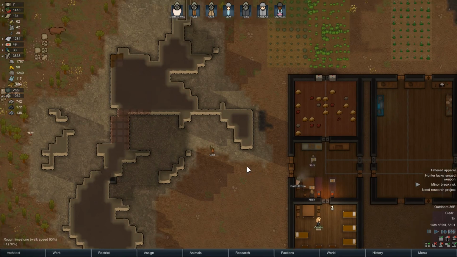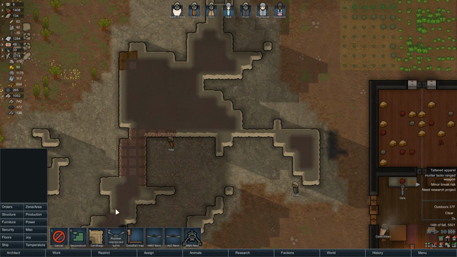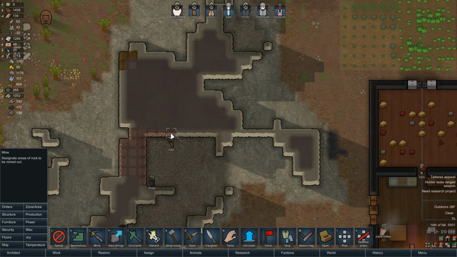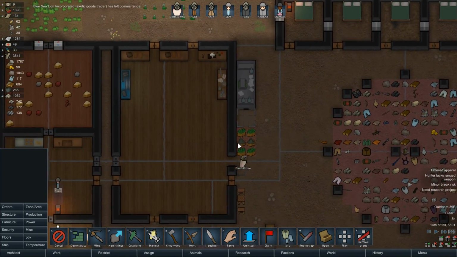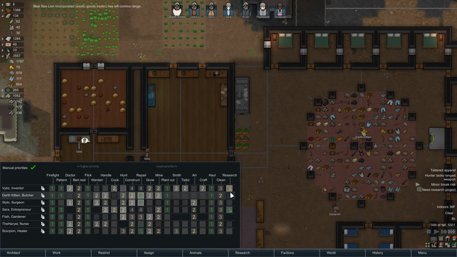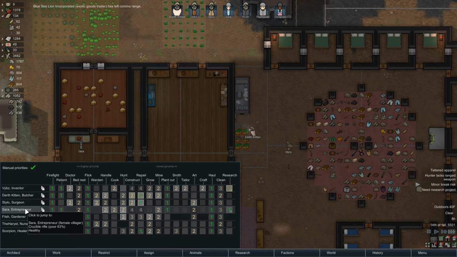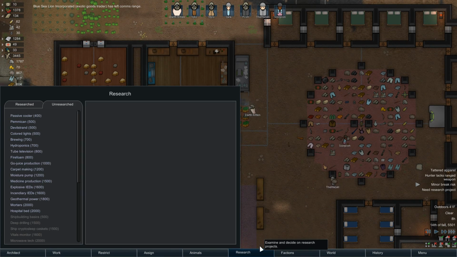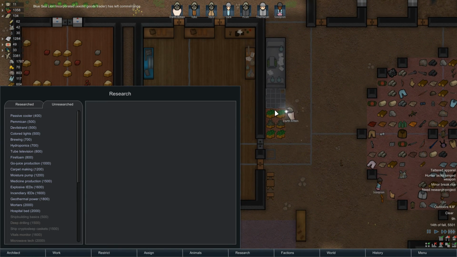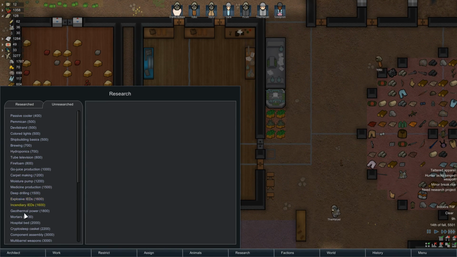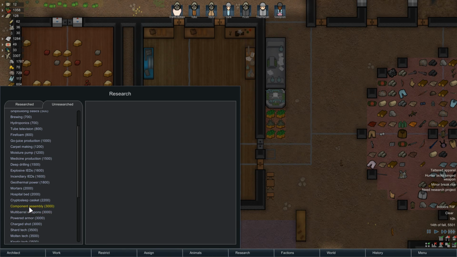Why is no one mining? Okay, finally someone's mining. And I'm just waiting for them to finish constructing that. Alright, so where is component assembly?